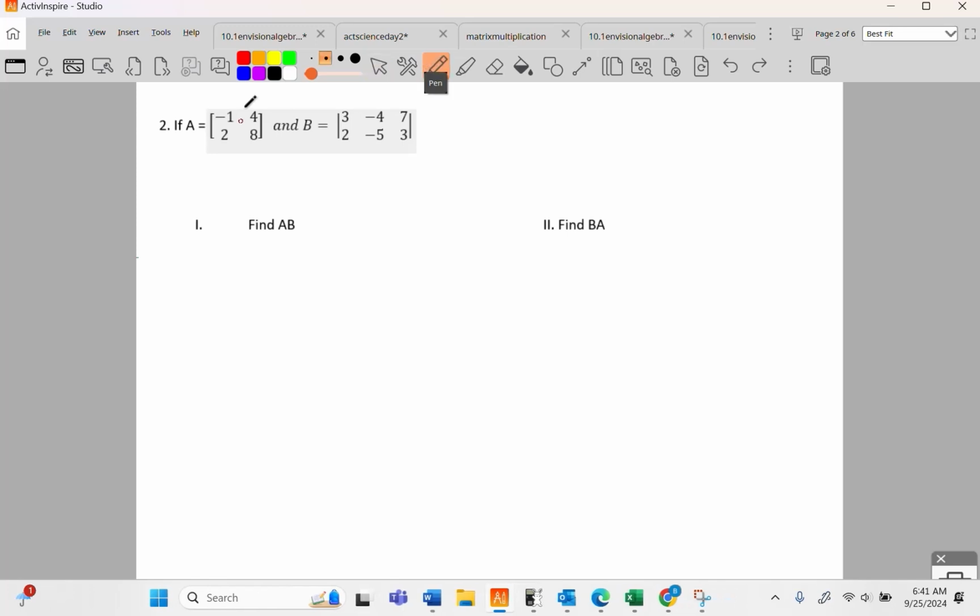We're supposed to find the product of A and B. A is a 2 by 2, and B is a 2 by 3. So the inside matches. That's a check mark. That means I can do multiplication. And this is the result. The result is a 2 by 3 matrix.